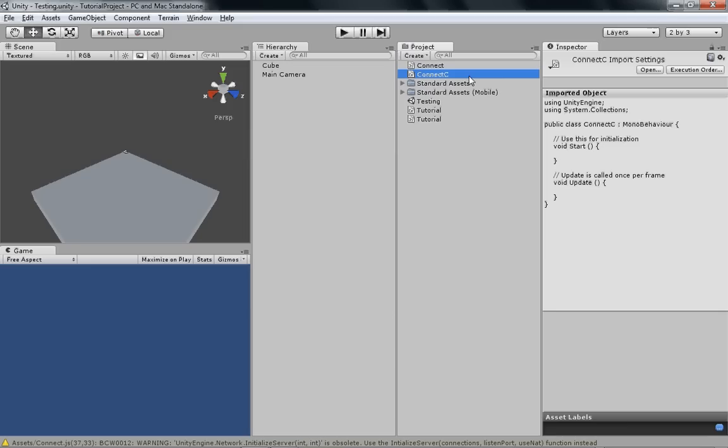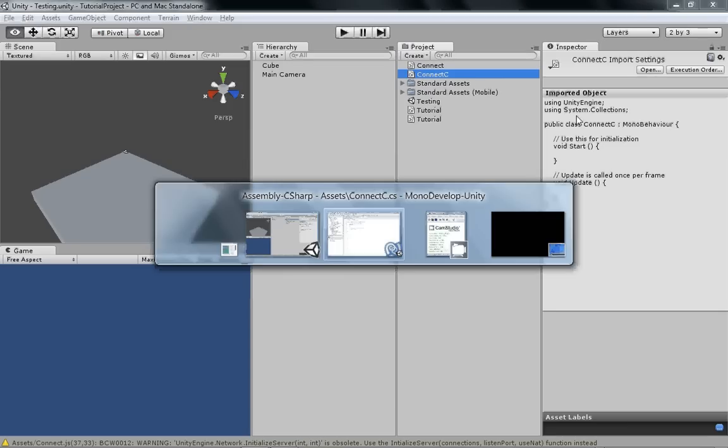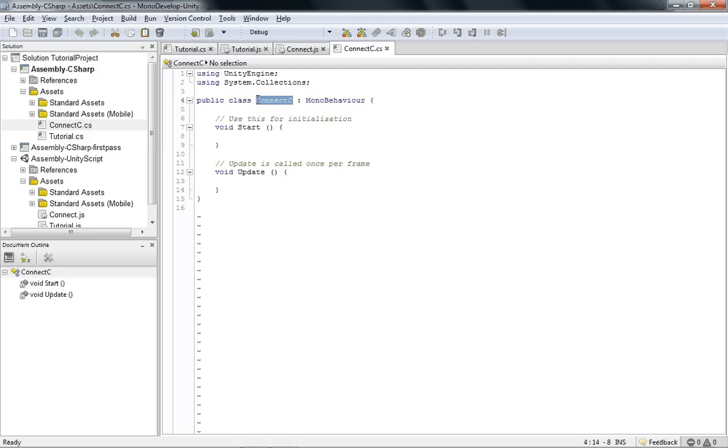Okay, so I have here a new script called Connect C, and it's a C# script. You want to make sure that the class name that says Connect C is the same name as your file. My file is called connectc.cs, so this needs to be Connect C.